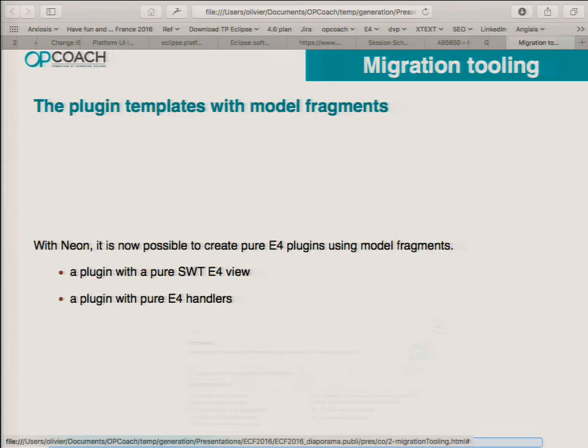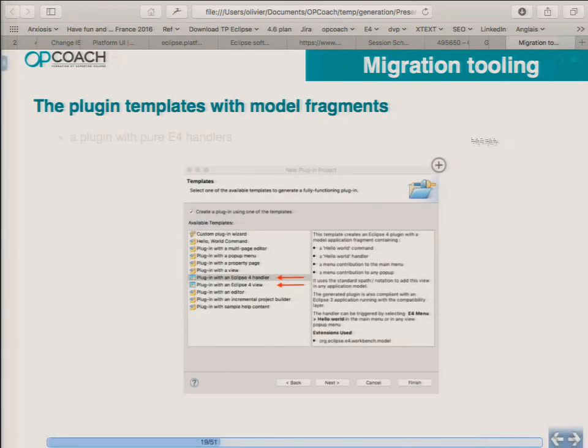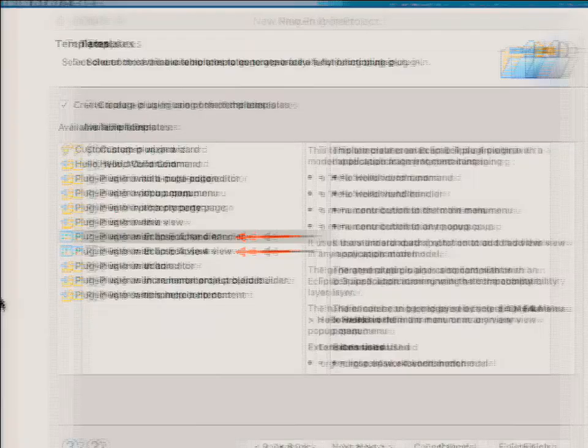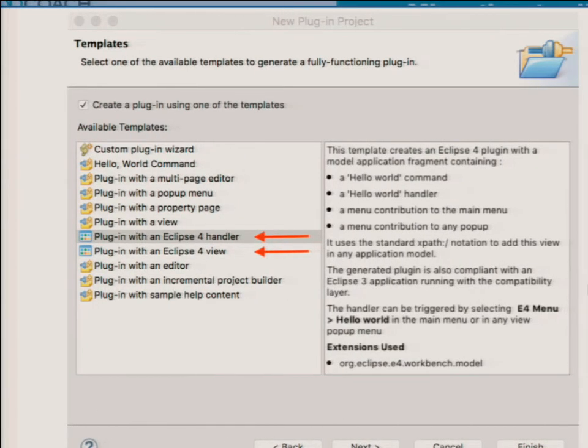Yes, I forgot this. In Neon, you have 2 new templates. When you create a new plugin project, if you remember, there are templates for plugin projects. I added 2 specific projects for E4. So this is the new view you will have with Neon. You had a plugin with a view with 3.x, which was cool for you to have an example. So you have the same with handlers and views.